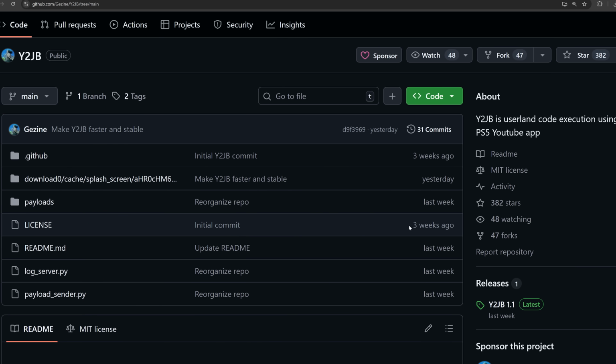It's just faster and more stable than the 1.1 version, but I would recommend just waiting for the full 1.2 version to be released and then just update to that once it's available. So anyway, that's what's been going on there with the YouTube jailbreak.